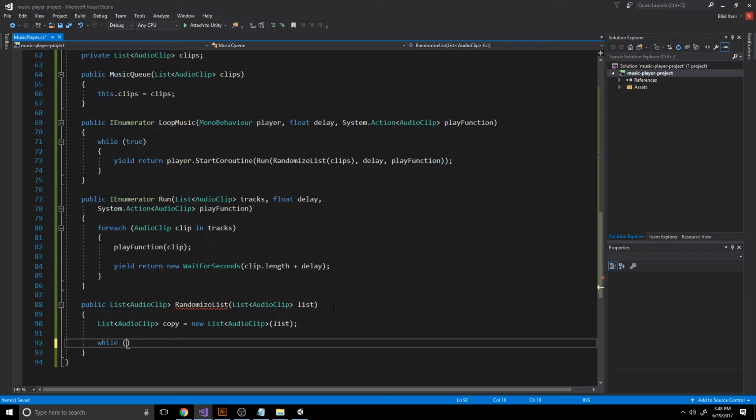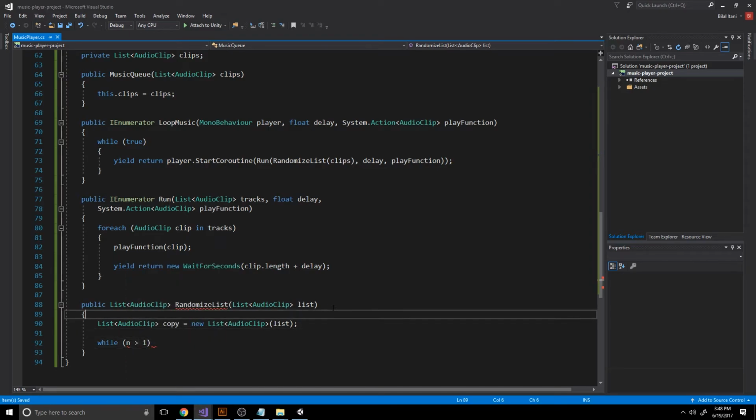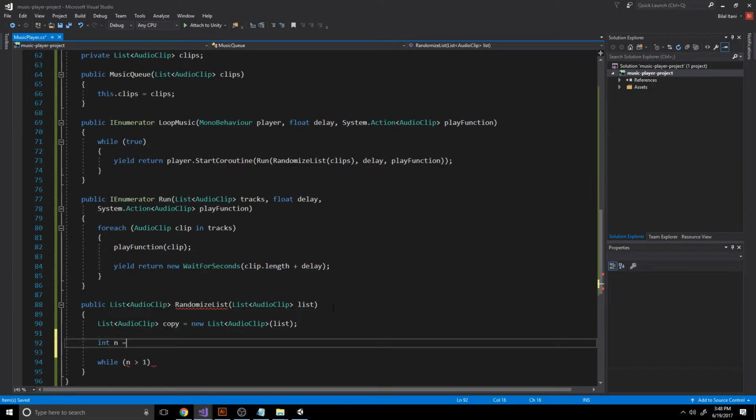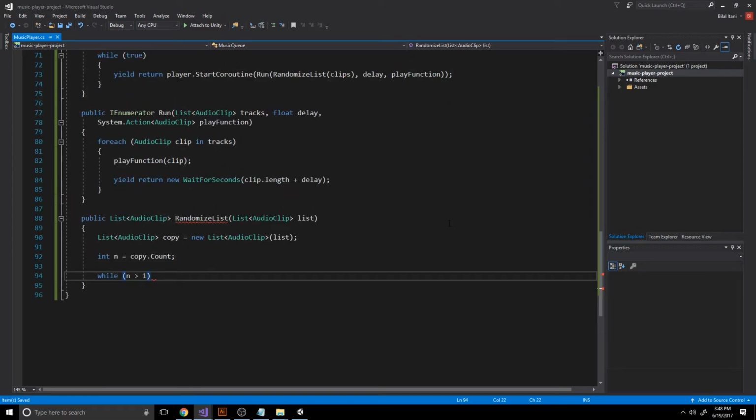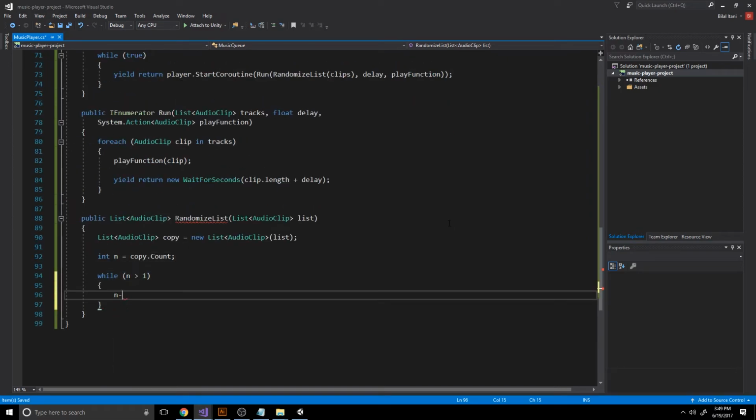So I'll write while n is greater than 1, and I forgot to actually store our n here as the copy.count. Okay. In here we want to first subtract from our n, because our n is basically a cursor pointing to the largest unedited value here in our copy, and our copy is basically the previous order of what our music list was, and what we're doing now is randomizing that list.